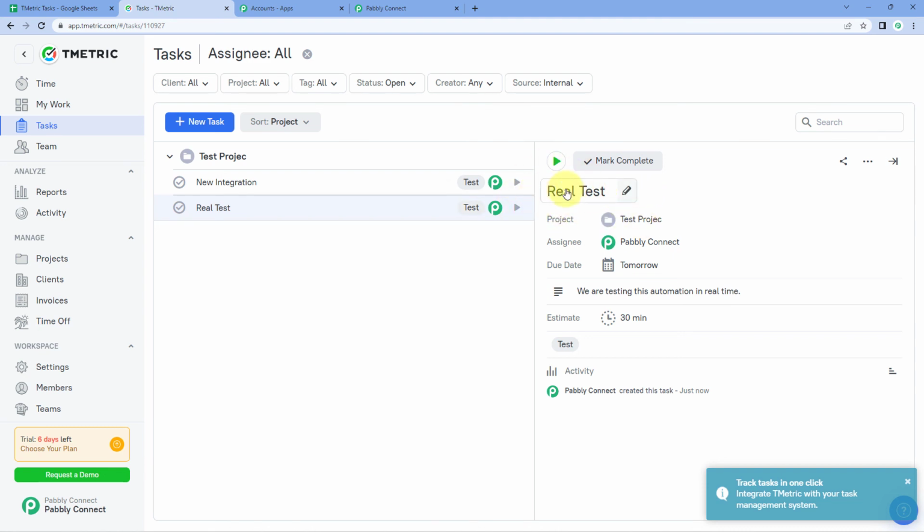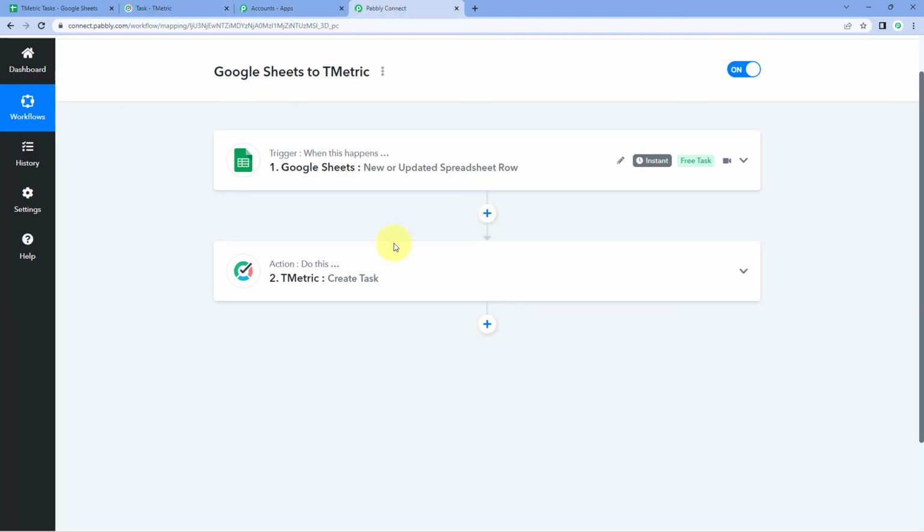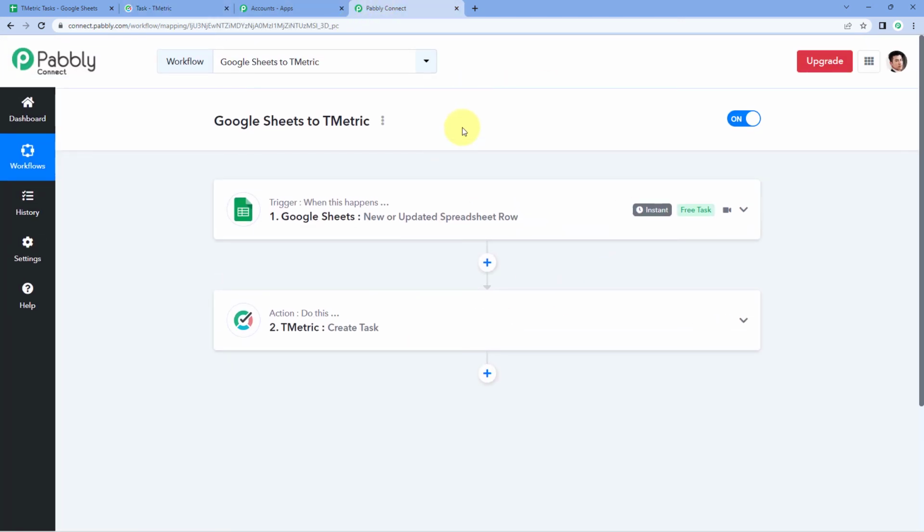So the name of the task is real test. This is the project. This is the assignee. This is the due date, that is of tomorrow. So right now when I'm recording this video, it's 24th of September and we have selected due date as 25th of September. That's why it is showing us tomorrow. And the same description, we are testing this automation in real time. And estimated time is 30 minutes.